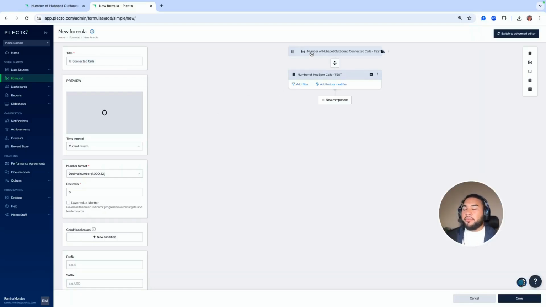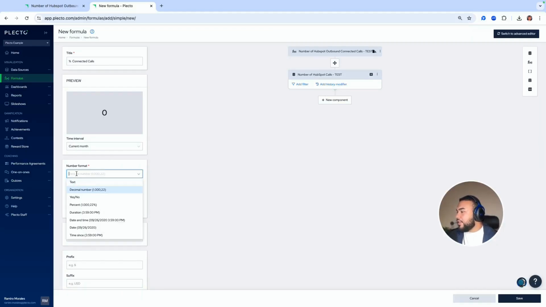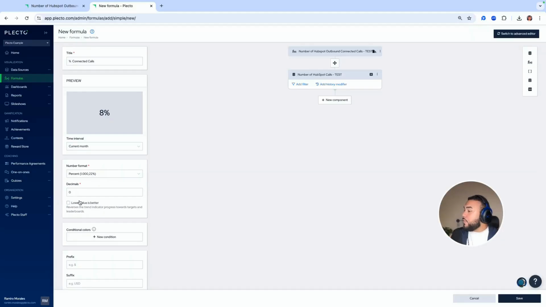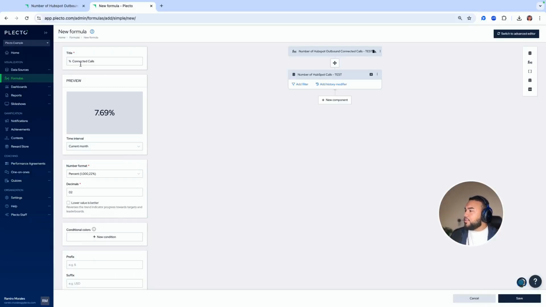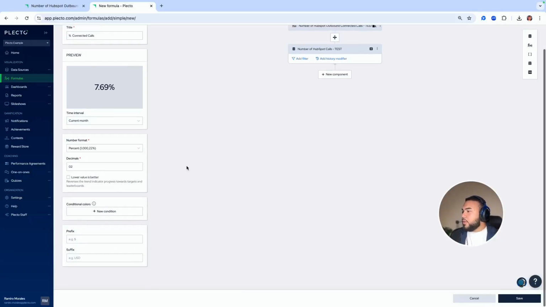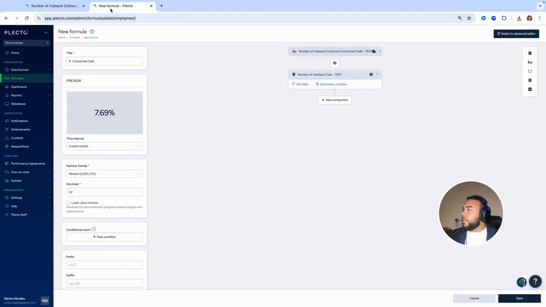Now, I use the formula and I divide it by the new component I created, which is the number of calls. And then what I need to do is change the number format, change it to percentage. And let's say I want to have 2 decimals at the end, just to be more specific. Okay, great. Now you will see that I created a rate, and what I need to do is just change the number format to percentage. So I have the rate of connected calls. So that will be another formula.